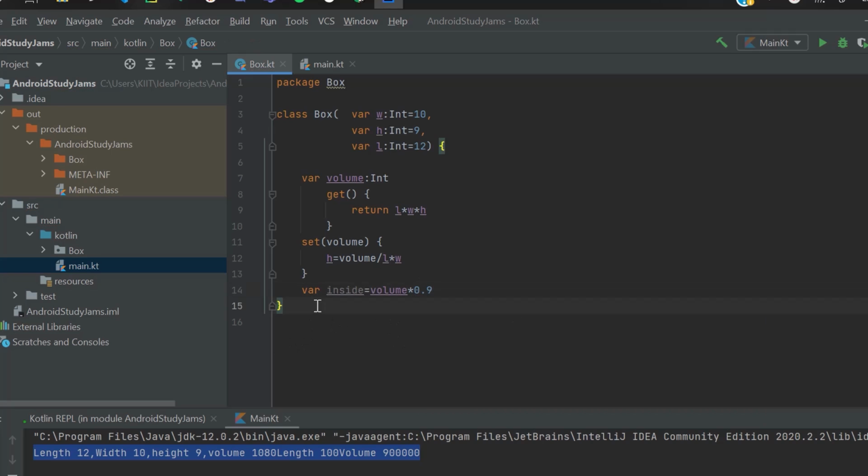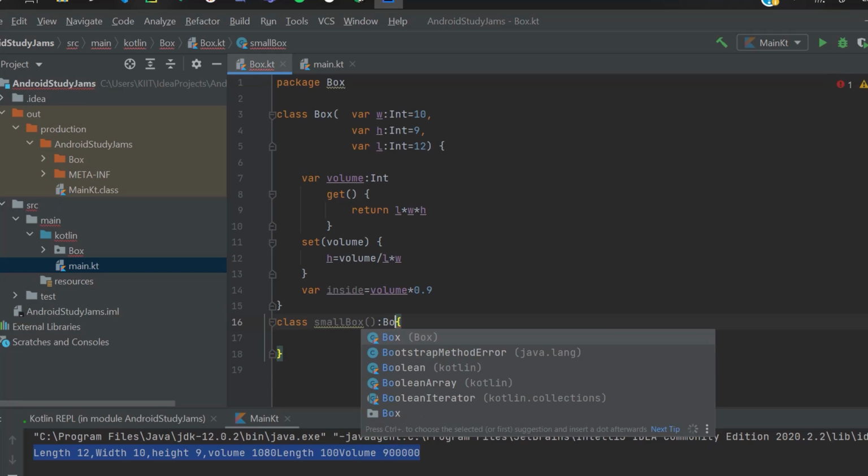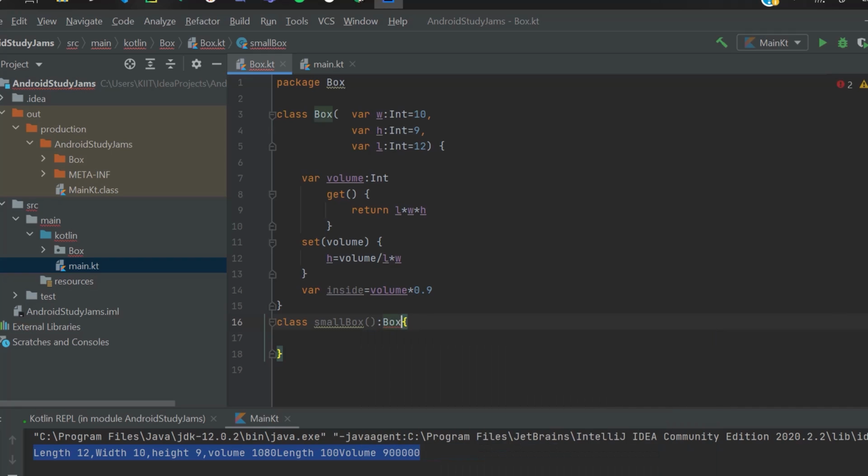But now if you want to inherit from this box class, it is quite similar to any other language. So what you can do is make a class, small box. This is a simple class. And now if you want to inherit from another class, you just add a colon and the class you want to inherit from, this one, right?